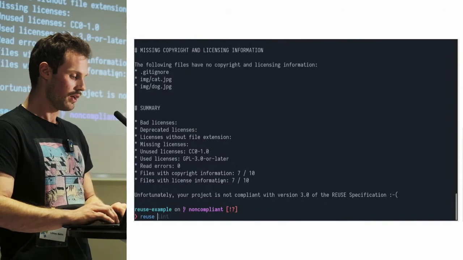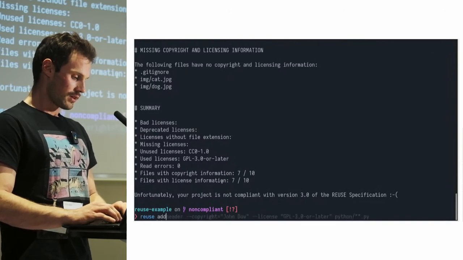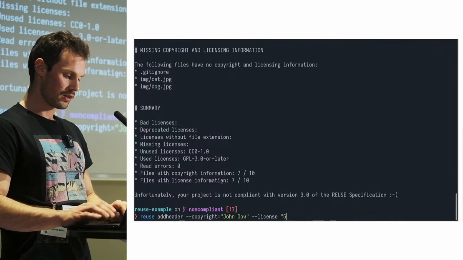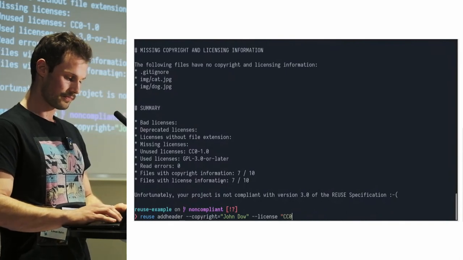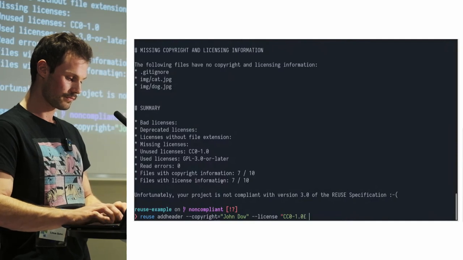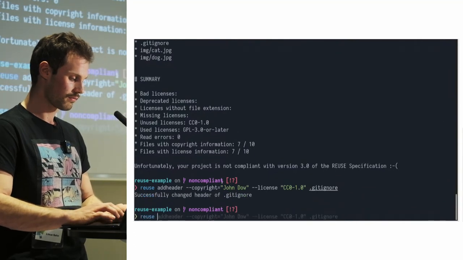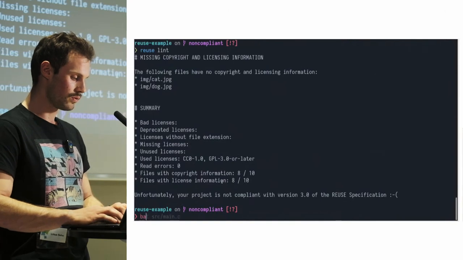So first, let's use the gitignore file, but actually use the other license that I talked about earlier, and use that for the gitignore, if I can type. Okay, and now it's only these two.